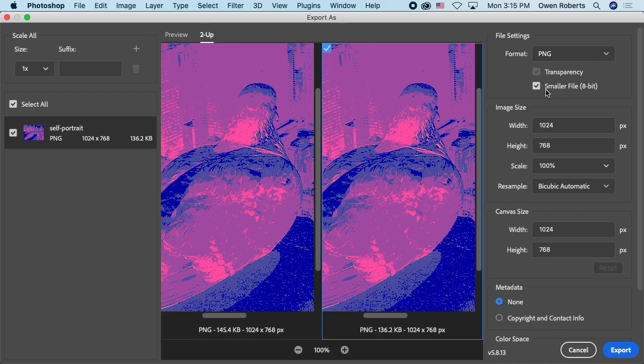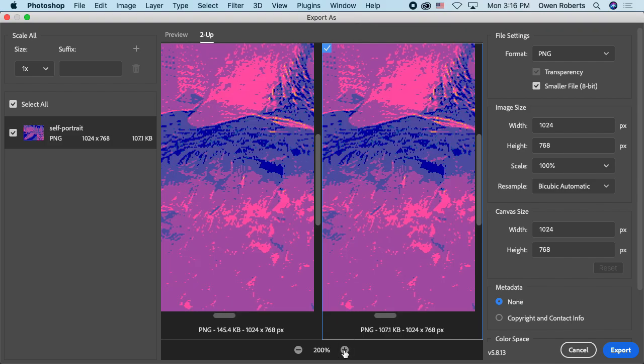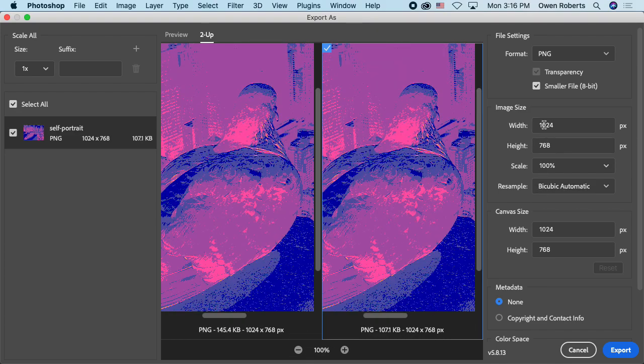We can also choose a smaller file, 8-bit. That basically reduces the amount of color information that we can store. Since I used the posterize effect, I don't have a lot of different types of colors in here, so it actually doesn't really change the output very much. There's not a lot of visible change in detail here. So with an image like this, I can get away with this smaller file. If I had more detail, I might not be able to get away with that.